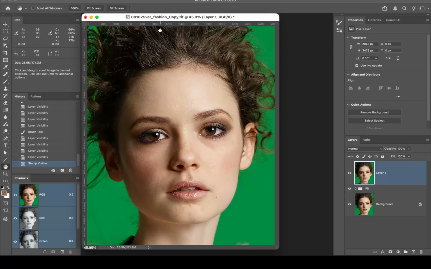So I'm going to hit the L key to get the lasso tool. I'm going to start up here. You can see where I am. I'm well over half of her hair. I'm going to click and drag this down through the top of her forehead and then out the other side, and then grab all of the rest of the hair.